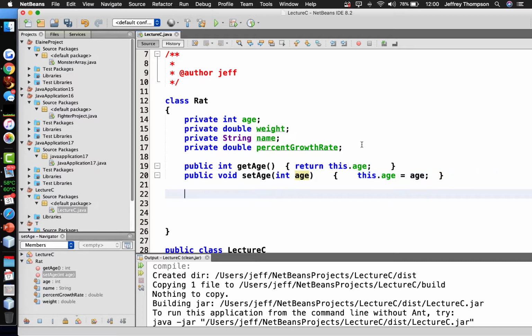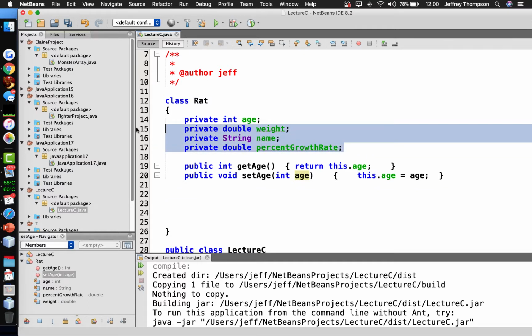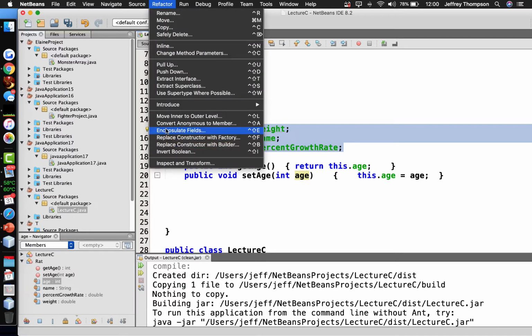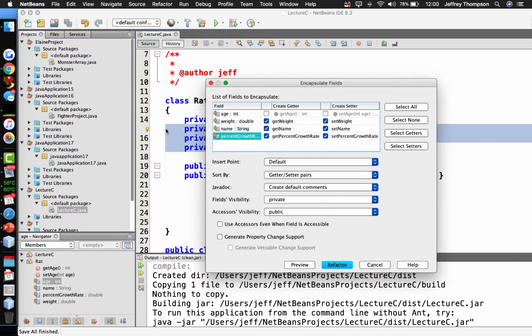Let's go ahead and do that. What I'm going to do is highlight the three variables, weight, name, and percent growth, refactor, encapsulate fields. And if we look, what's the screen doing? It's saying that when I click refactor, it's going to add a get weight, get name, and get percent growth rate. And it's going to add a set weight, set name, and set percent growth rate.